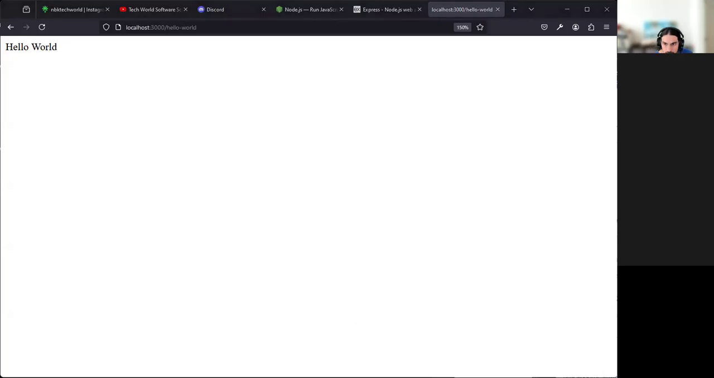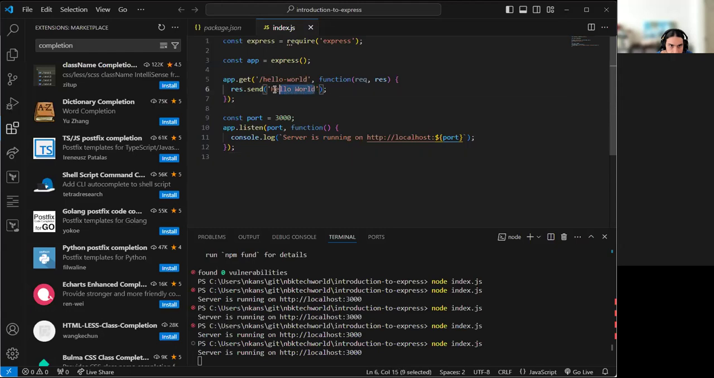Cool. Now, like I said, going back here, we can also send HTML. So if you want to send an HTML page, you can say HTML tag here, and then body, and hello world in a paragraph. How about that? P tag there. Close the P tag, close the body, close the HTML.